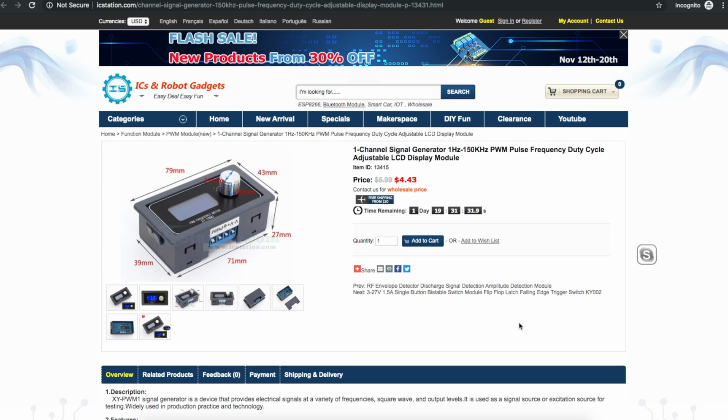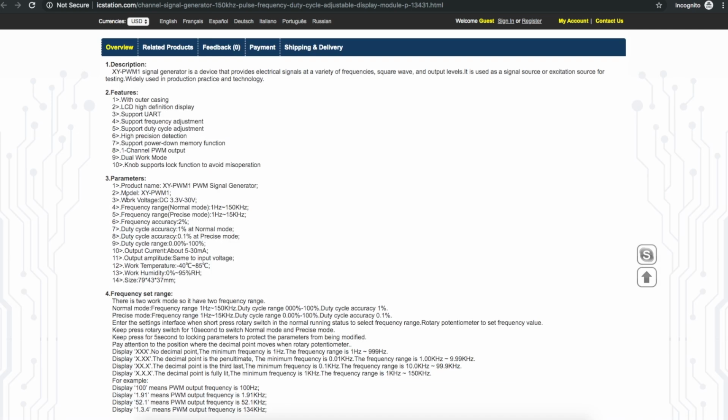Let's glance at some of the specifications. It says you can give it 3.3 to 30 volts. There's a normal mode with 1 Hz to 150 kHz, and a precise mode with 1 Hz to 15 kHz, where you get more control over the duty cycle. Here's all the accuracies of the ranges. Output current, it can drive 5 to 30 milliamps. And the output amplitude is generally close to whatever input voltage you're supplying this with.